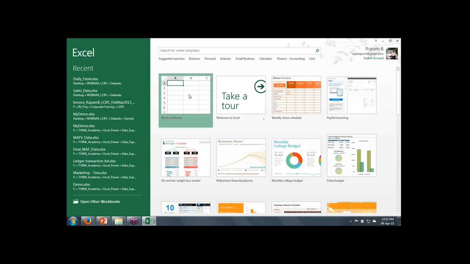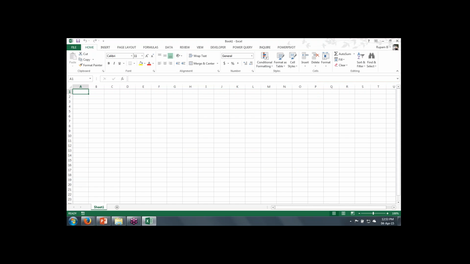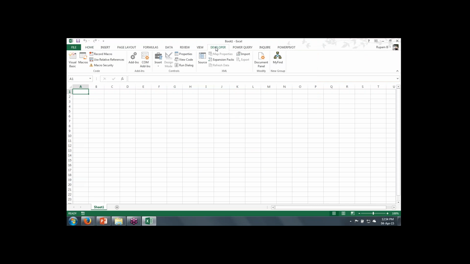So see, this is pure Excel, and this Excel has, let's say, these basic options that you also have in your Microsoft Excel software. However, I have some additional features, like Developer, that I have enabled, because I do a lot of macros and VBA stuff for my corporate batches.